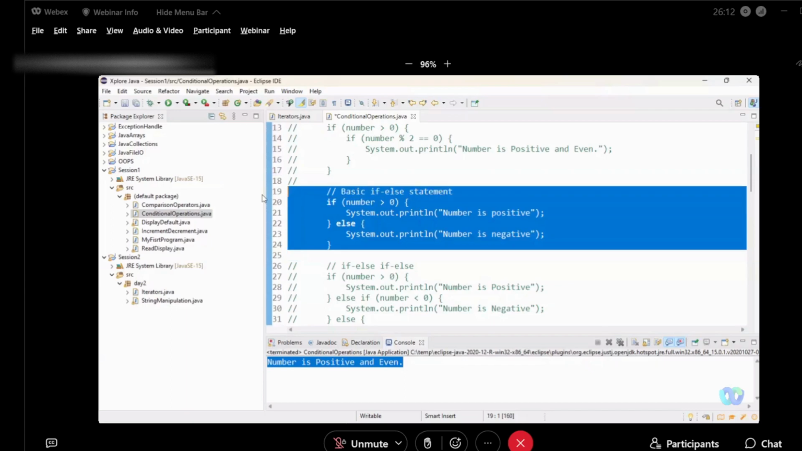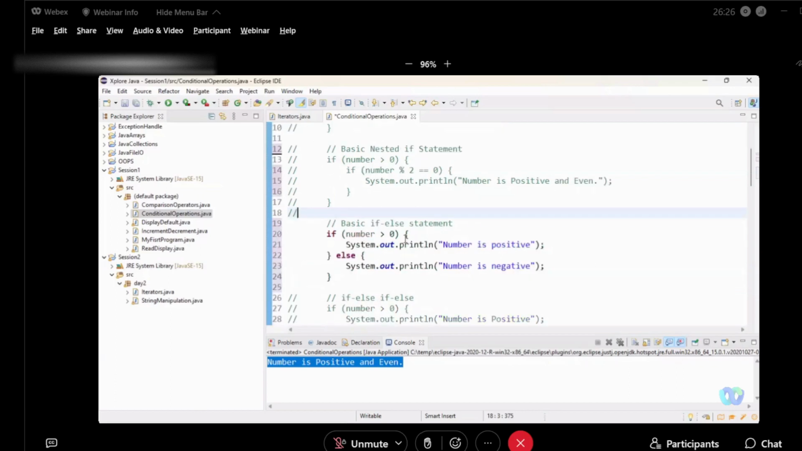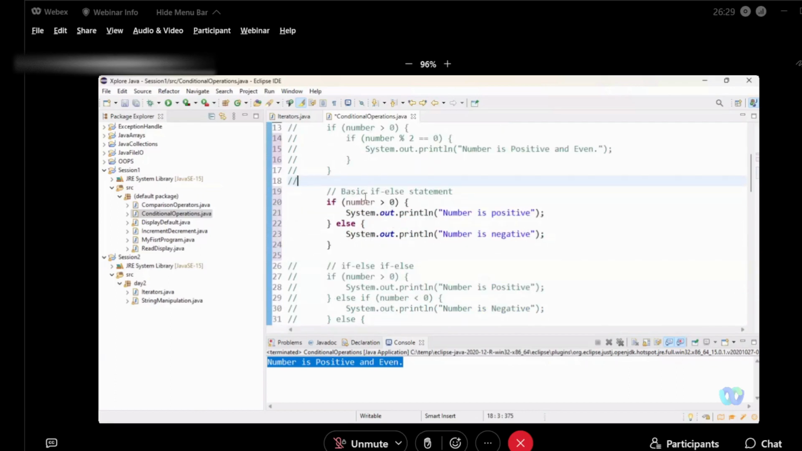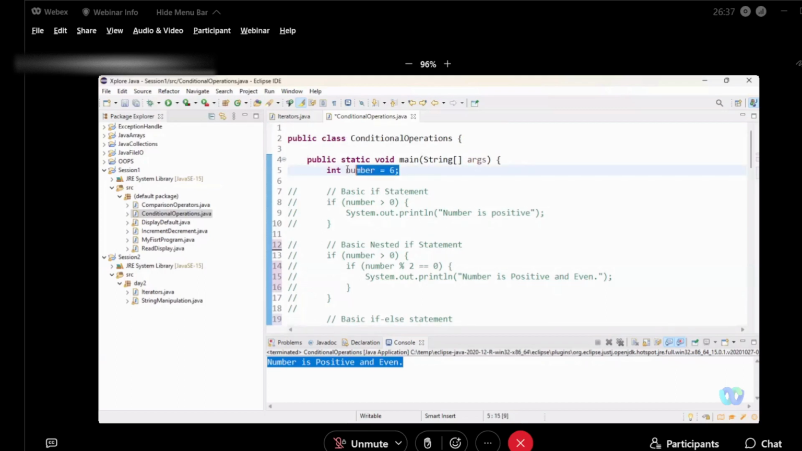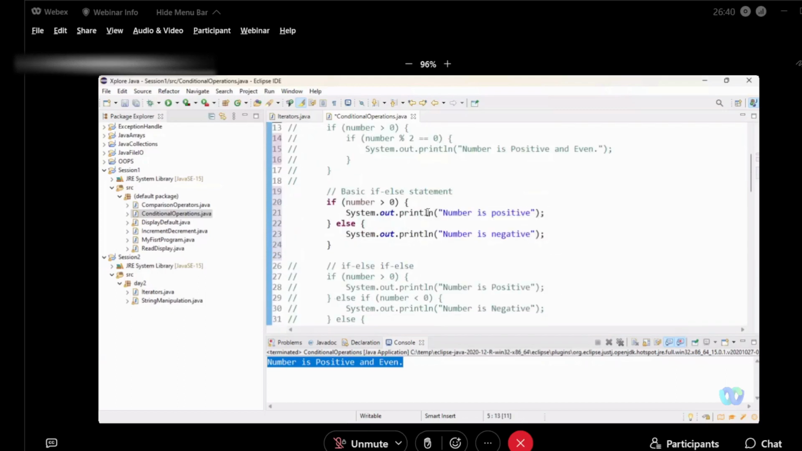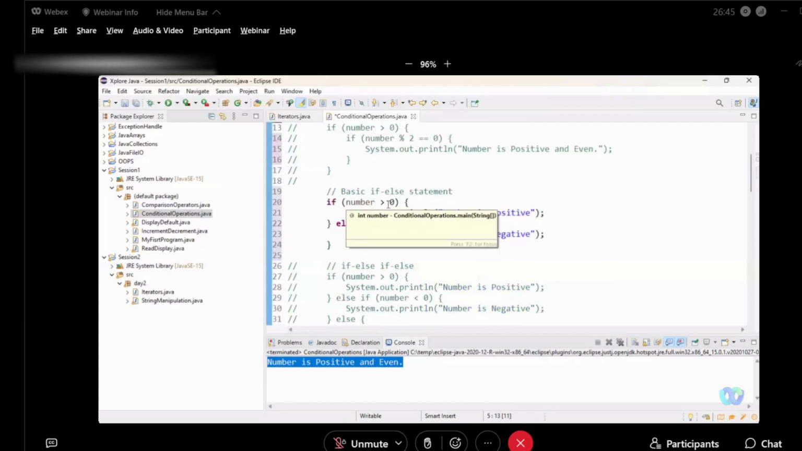We will see the basic if else statement. Earlier, in these two, we were just checking the condition, and only if it was true were we doing something. But what if the condition is false? For that we will use the else statement. If this particular condition, number greater than 0, is false, please make a note that for us the number is 6, so that we don't need to scroll up again and again. So number greater than 0, what will be the output? Number is positive. But what if number is not greater than 0?